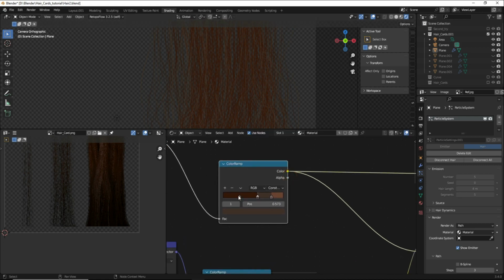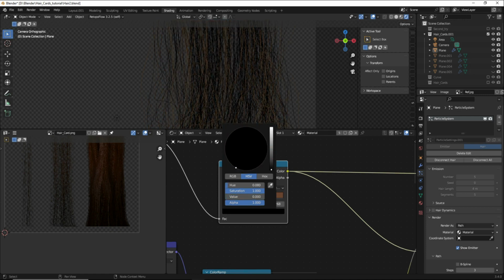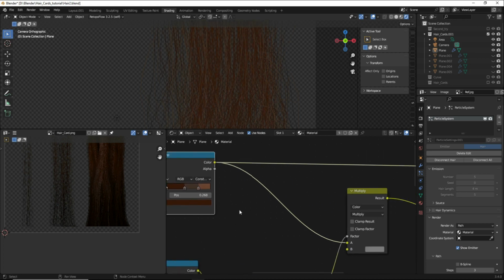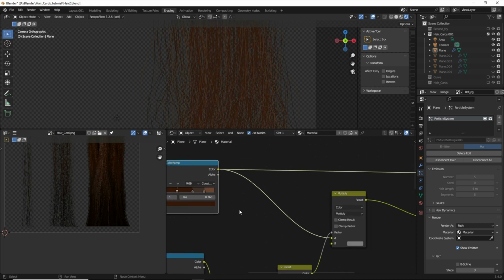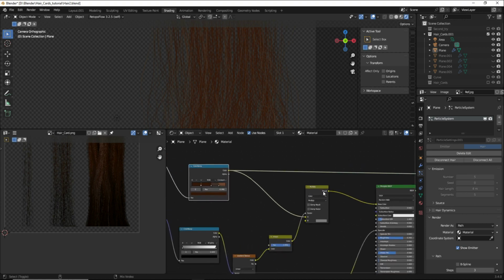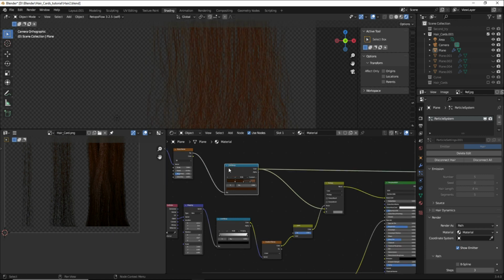So over here the color ramp is controlling the colors. I can change these colors to whatever I want, if I want to make it darker, lighter, or whatever kind of hair I have in mind. So I chose these three colors. You can choose whatever you would like, and then I combine this with a multiply node. The reason for this, I have all the color for my hair strands.